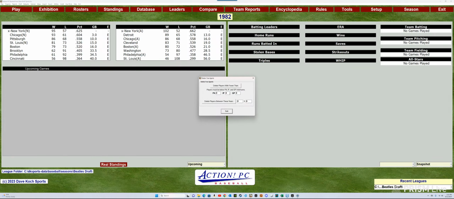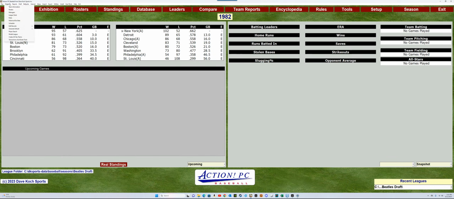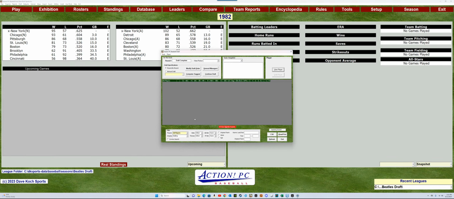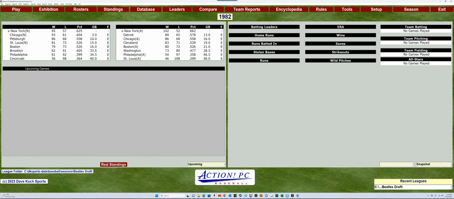Free agent deletion tool. So we could delete players. I know, Beatles, we did something. Let's just hit draft. Okay. 0 free agents found. I know we can pick and import into our draft pool. Let's see, import.